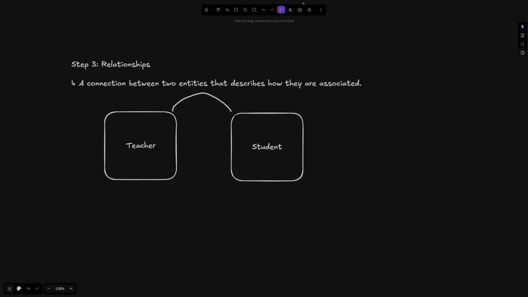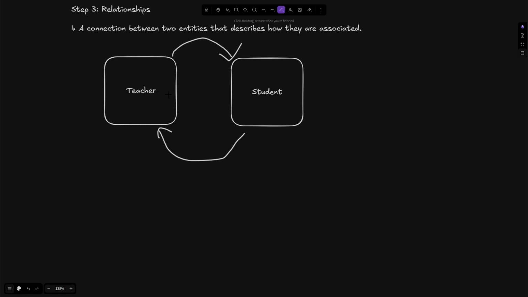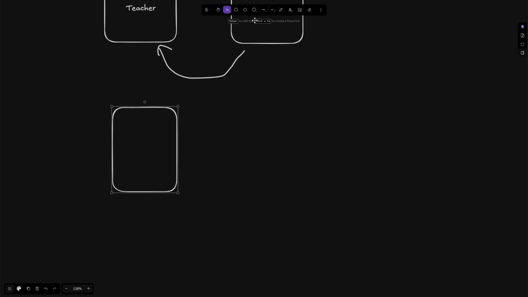The relationship between teacher and student could be something like a teacher assigns homework to a student and the student submits the homework to a teacher. So this could be one kind of relationship between teacher and student, and this goes the same for all other kinds of entities. In this case, the relationship is a two-way relationship, because the teacher was assigning the homework to a student and a student in turn was submitting homework to a teacher.